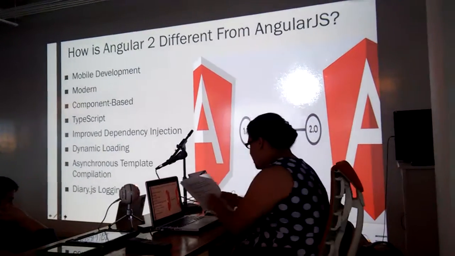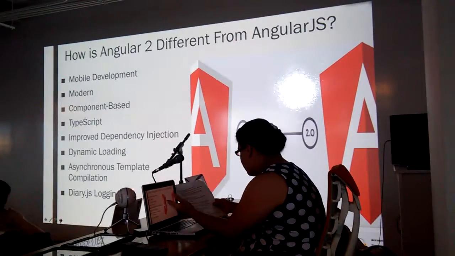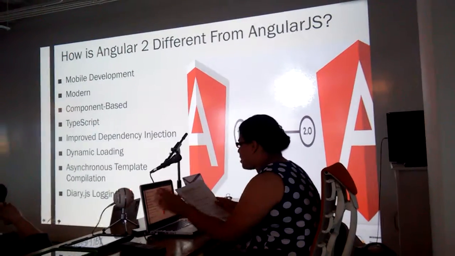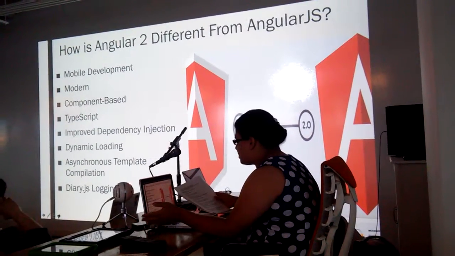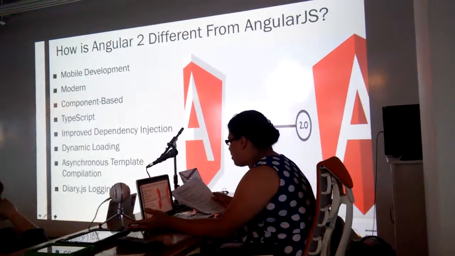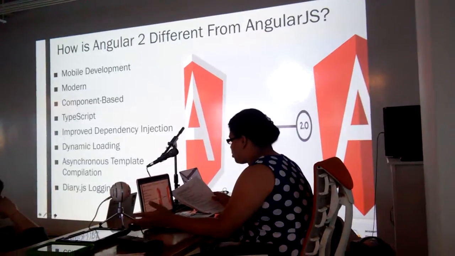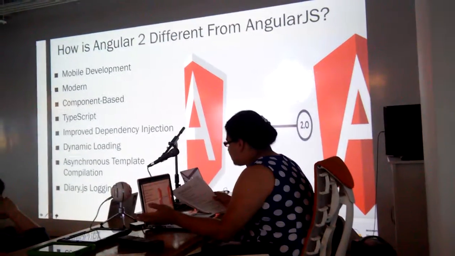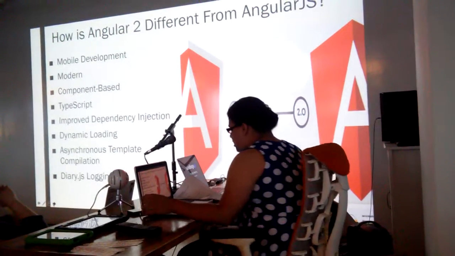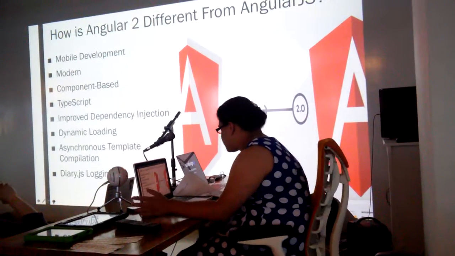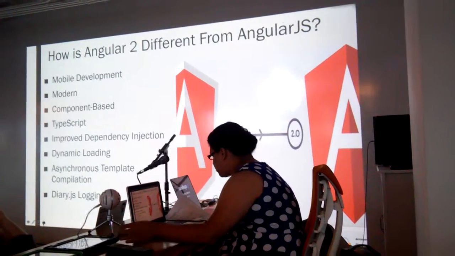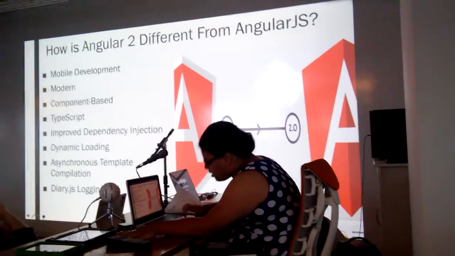There's also improved dependency injection. This model allows for more component object-based work, and the bindings make it possible for dependencies to be named. There's also dynamic loading, which lets developers add new directives or controllers on the fly. There's asynchronous template compilation, and then Diary.js logging. Diary.js is a logging service that measures where time is spent to be able to identify bottlenecks.